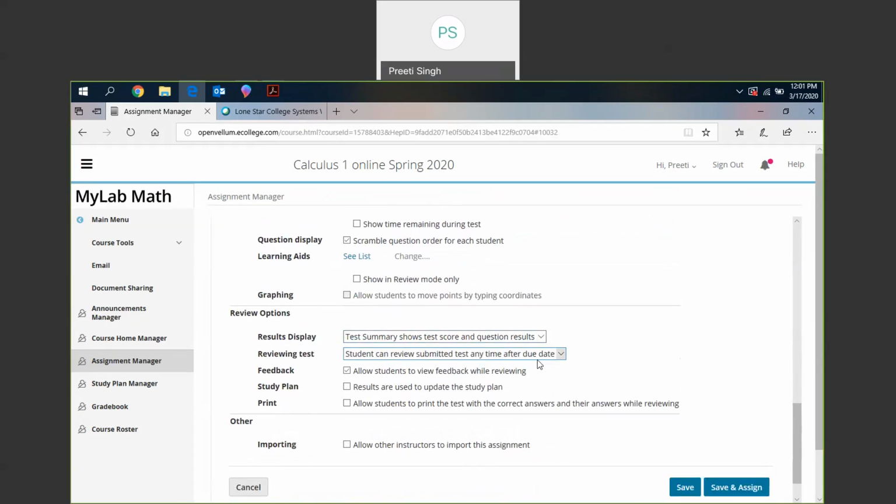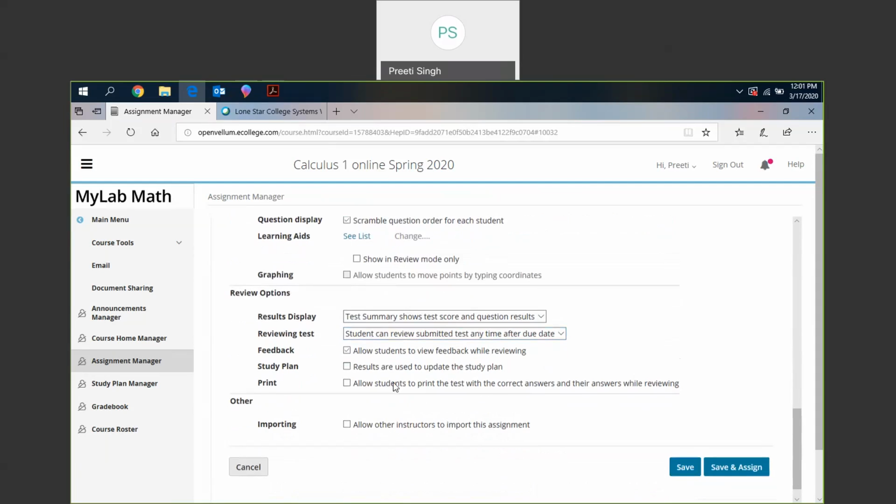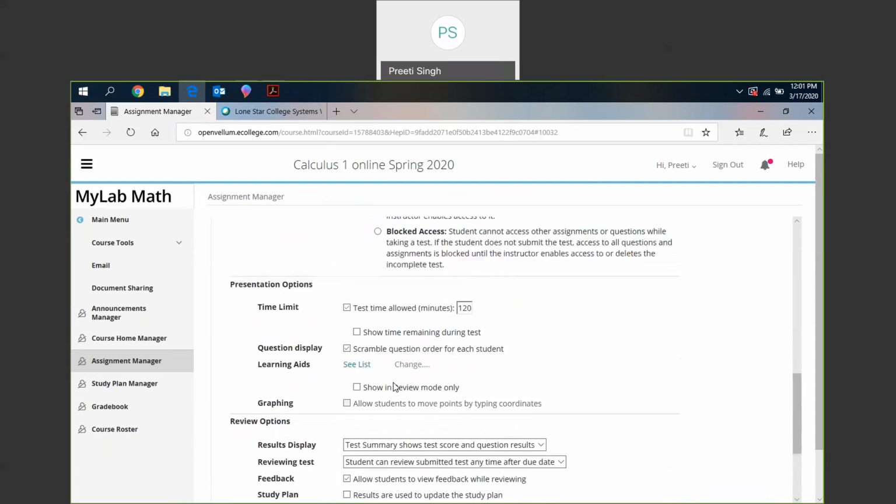Now students can review. This is for after the due date only because I don't want them to discuss these tests with other students. So I tell them you can only review this test after the due date. And usually I send them common feedback on the tests as well. So these are the two things that you may be creating at this point.